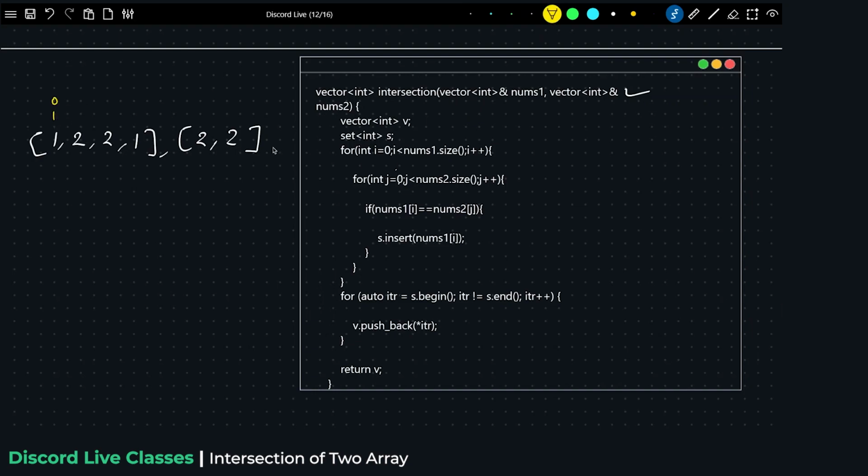I make one vector and one set. This is the set, don't confuse it. A set is also a container that contains only unique elements; it doesn't contain duplicate elements. I am creating i here and j here. I am setting i equals 0 and j equals 0. Both pointers are here.